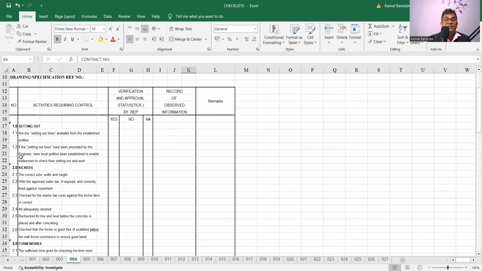First thing, we need to check the setting out. How do we check? Are the setting lines available from the established profile? Now, this is very crucial. For any project, whenever we are starting, we have the benchmark. In the benchmark, what do we have? The reduced level as well as the easting, northing or the coordinates. Maybe 2 or 3 or 4, we have benchmarks. And from that benchmark, we are making the temporary benchmark.